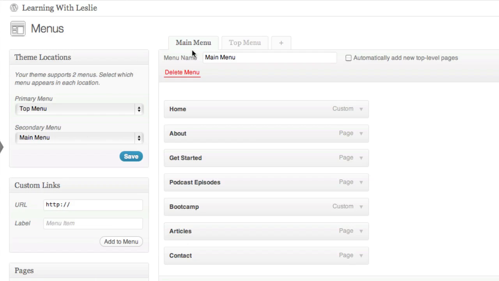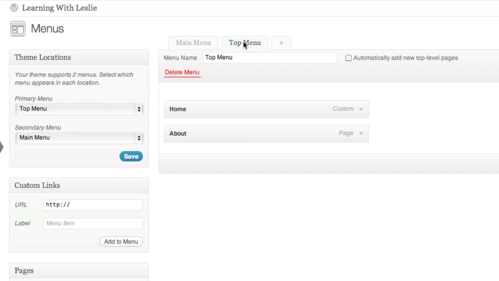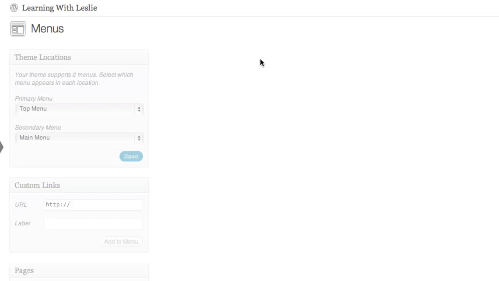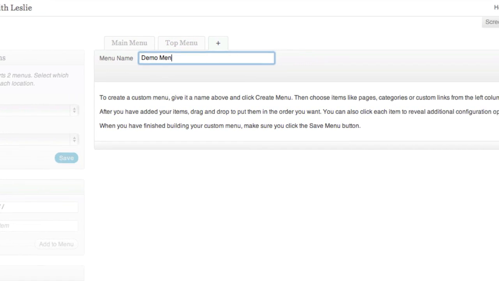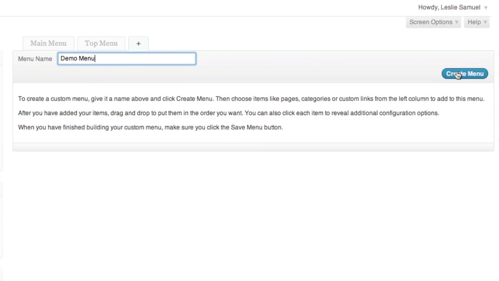So here you can see I already have two menus set up. I have my main menu, and I have a top menu, and if I click here, it'll go to that top menu. And you can see the items that are in that menu. These are menus that I have already created. But what I'm going to do is I'm going to create a demo menu by clicking here. And I'm just going to call it demo menu and click on create menu.